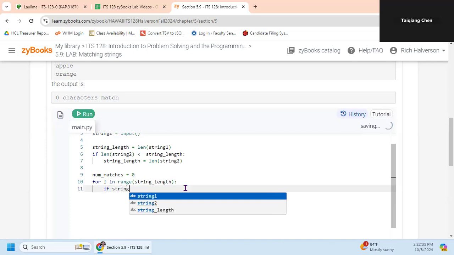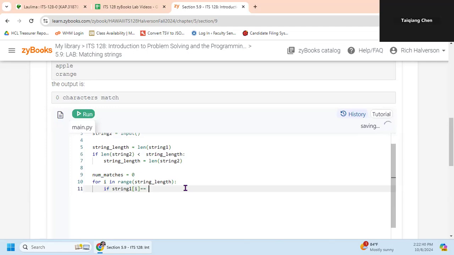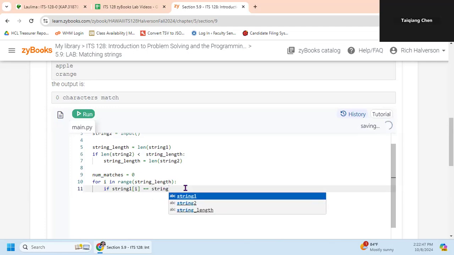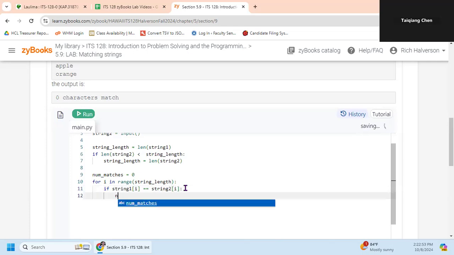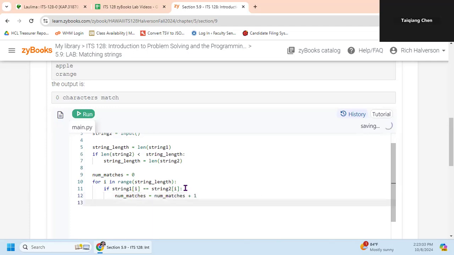And then in here, we're going to say if string 1 of i is equal to string 2 of i. If that's true, then we're simply going to increment: num matches equals num matches plus 1. And that's really all we have to do, because we do it for all those, and then we're done.